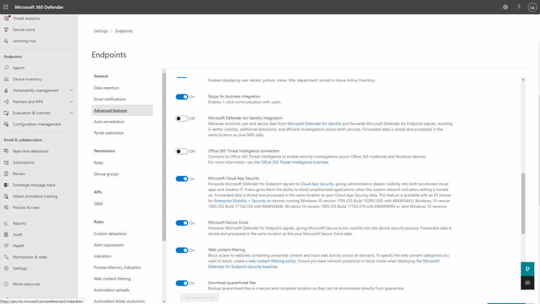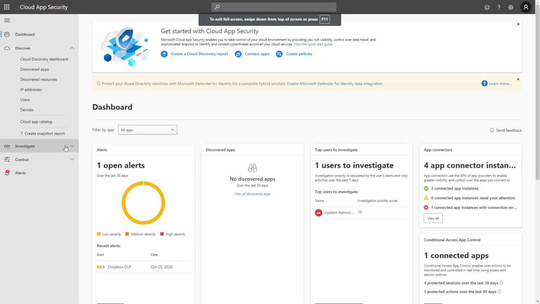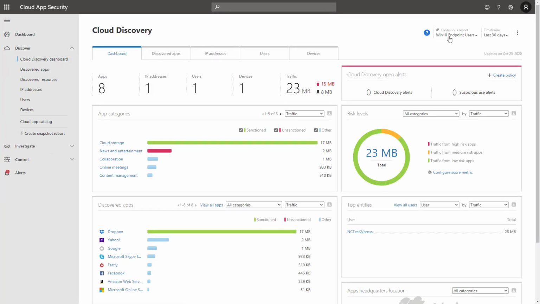I found that the information starts reporting back after like 12 hours. So just be patient with it. I thought I might have done something wrong or missed something, but that was the main piece. In the Cloud App Discovery Admin Center, you can come here and you'll see that once it does start reporting back, you'll see the Windows 10 endpoint users.